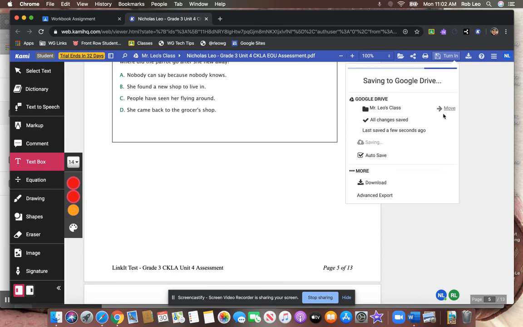On the teacher's end, the teacher would receive this. They could give feedback to the student and they could return the work to the student with their comments.